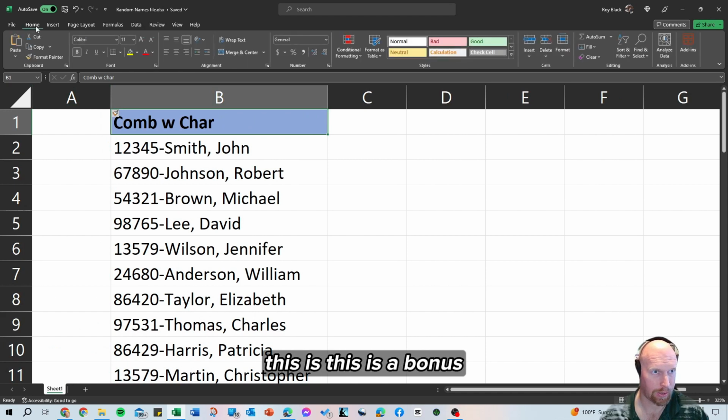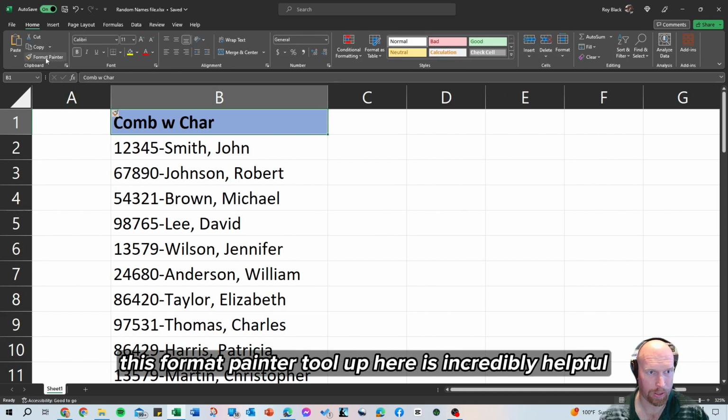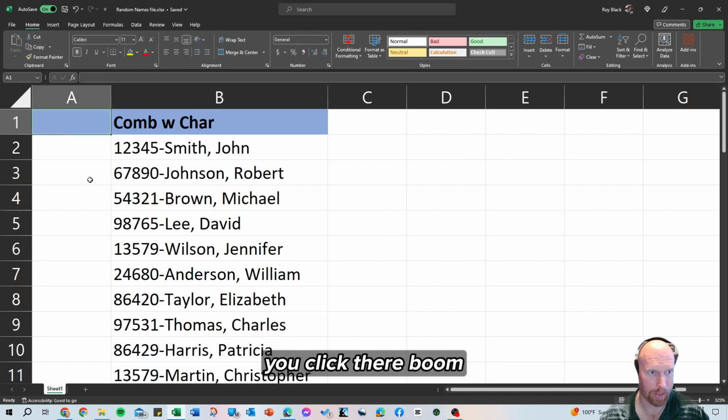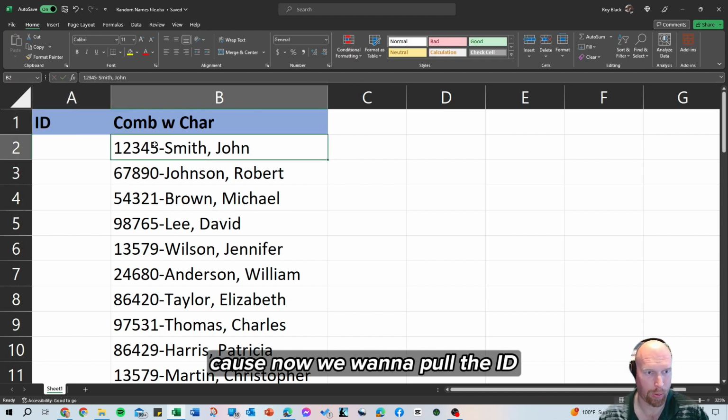And actually, this is a bonus. This Format Painter tool up here is incredibly helpful. We're going to click there, boom, same format. We're going to say ID, right? Because now we want to pull the ID out of this column.